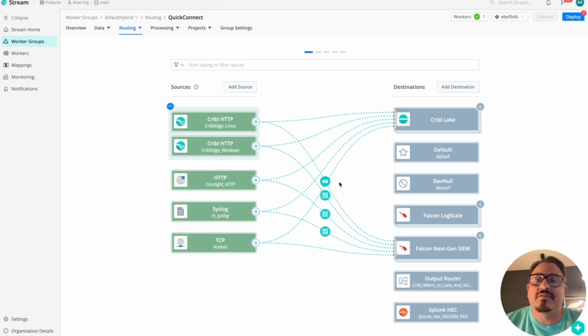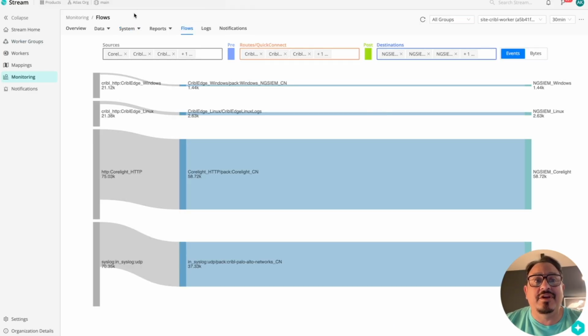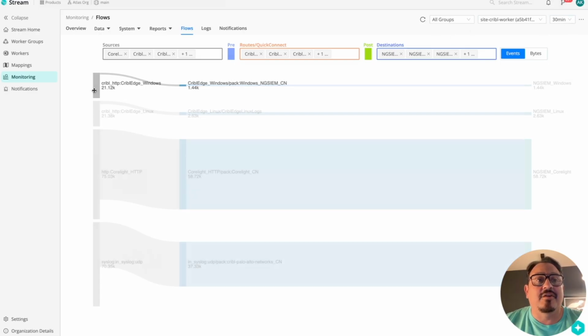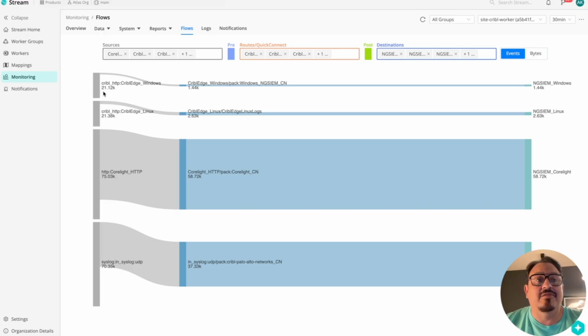And so now let's see what the results are of some of this filtering and transformation we're doing of the data going to NG SIEM. In this next view here, over a 30-minute period, we can see for Cribl Edge Windows, coming in, we have 21,000 events. Going out, we have 1,000 or so. So a massive reduction there of data going in versus going out.